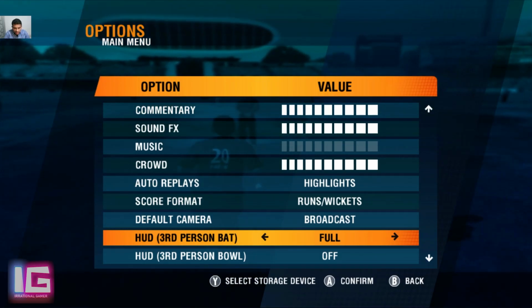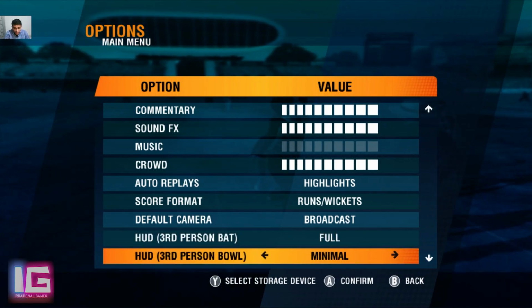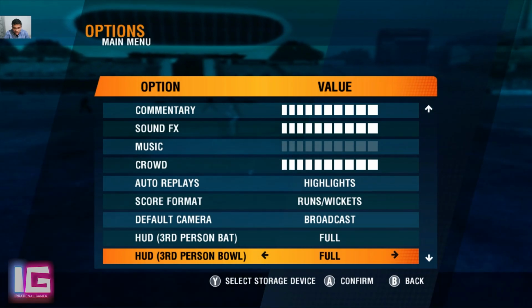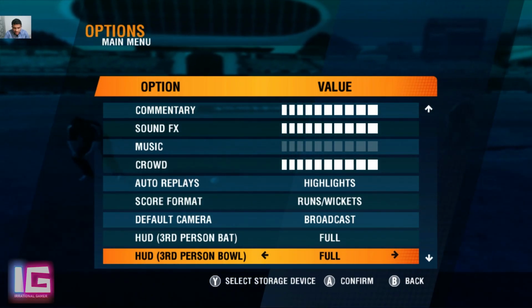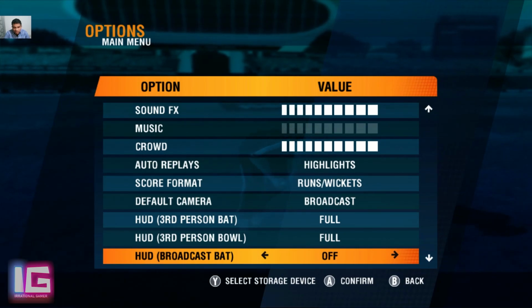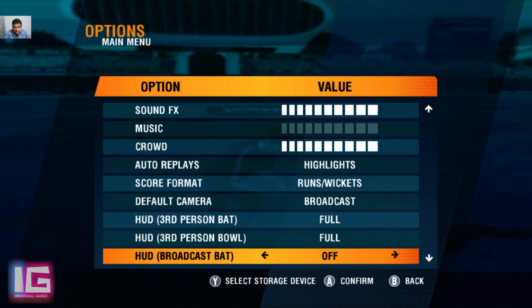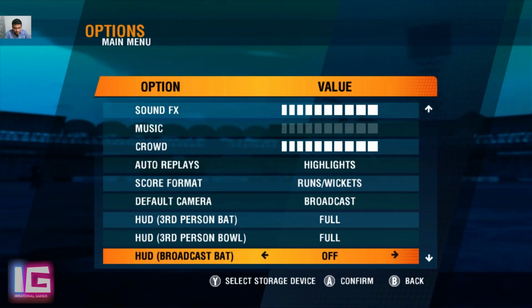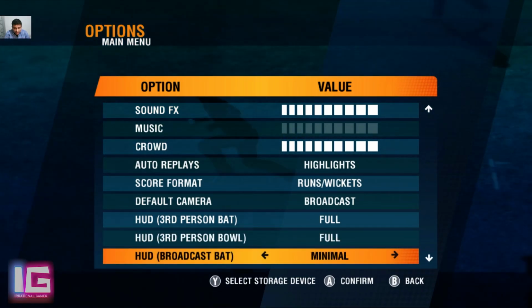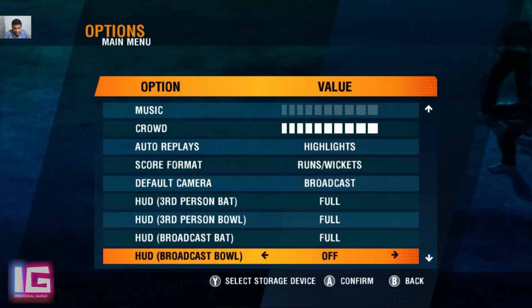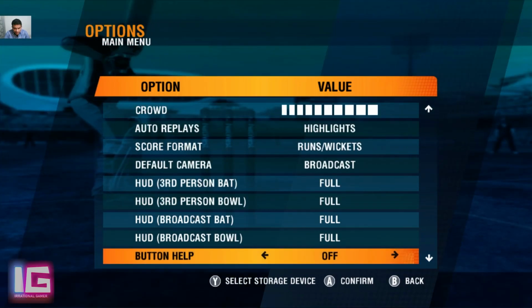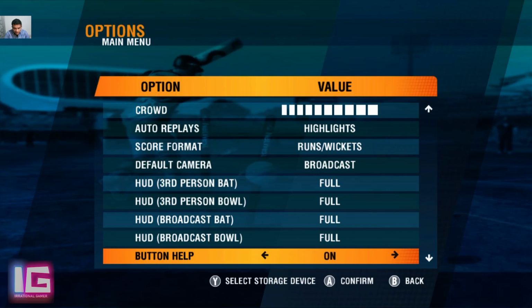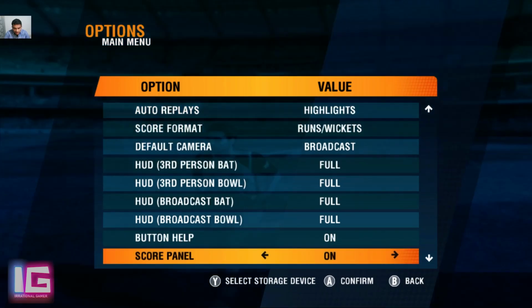And for the HUD third-person bowl, to help you in bowling, you can always keep it at full. But once you have played through a few matches, you can just turn these things off. Then we have HUD broadcast bat. Let's just set everything to full. Button help should be on. Score panel is on.